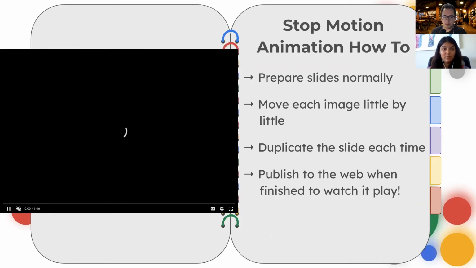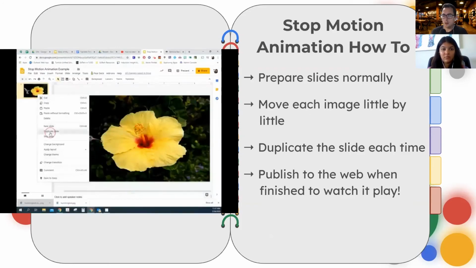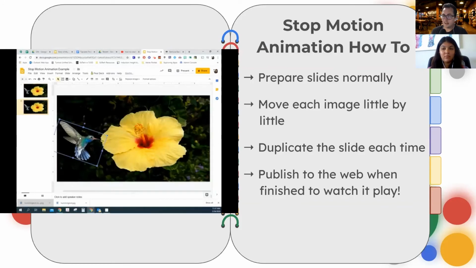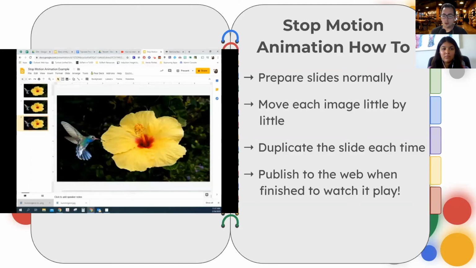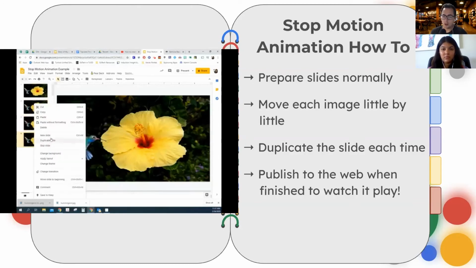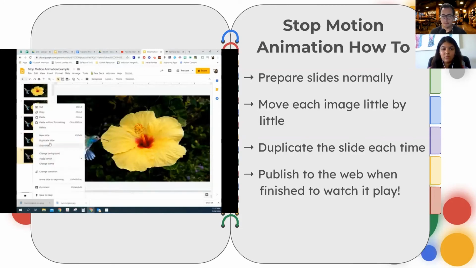So stop motion, where this is going to be an example of setting up stop motion animation. You're going to set this up, you're going to prepare slides like you normally would. And then you're going to duplicate each slide and you're going to move an image little by little. So it's kind of slowly. So in this example, we're moving a hummingbird.